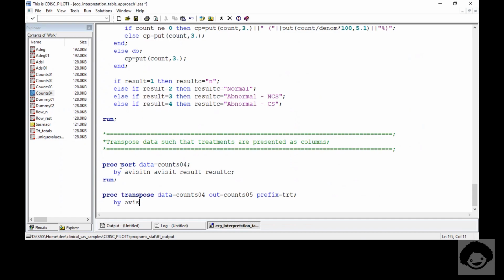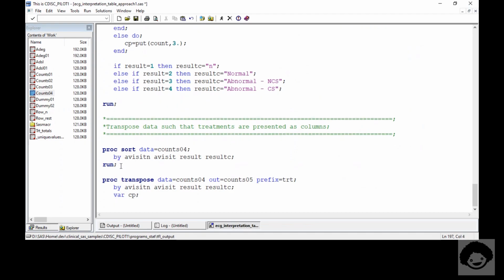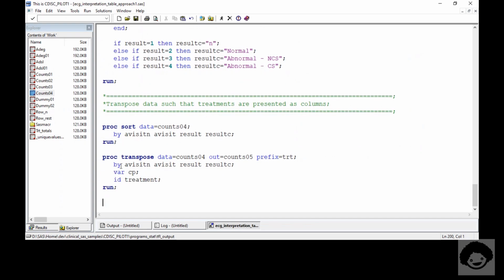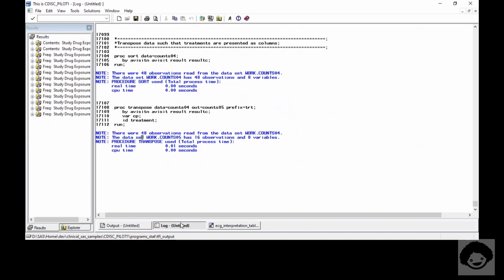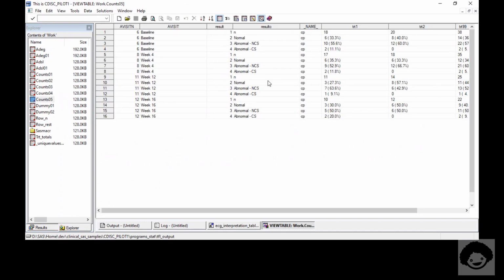Okay, so which variables do we need to keep as columns? The visit variables, we need to keep them as columns only, and we also need the result variable and result C variable as columns only. So which variable do we need to transpose? The count percentage variable. And which variable's values have to become the names of the columns? The treatment variable's columns. Okay, so I am transposing this.